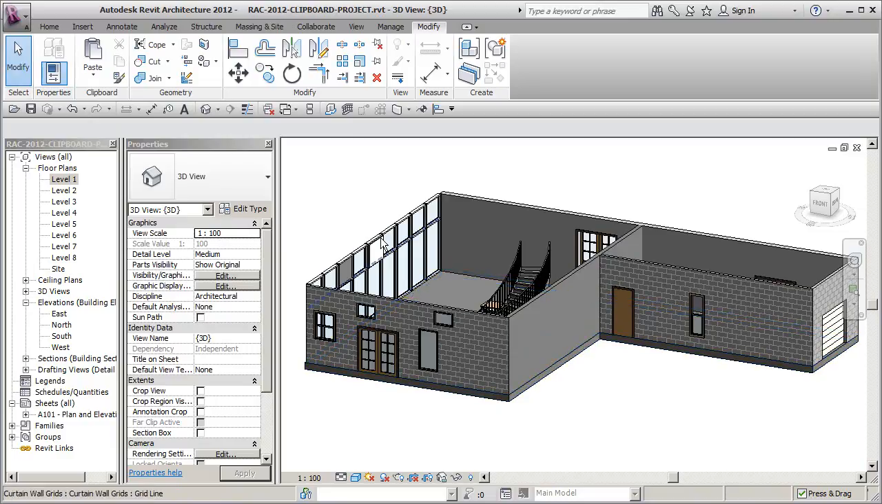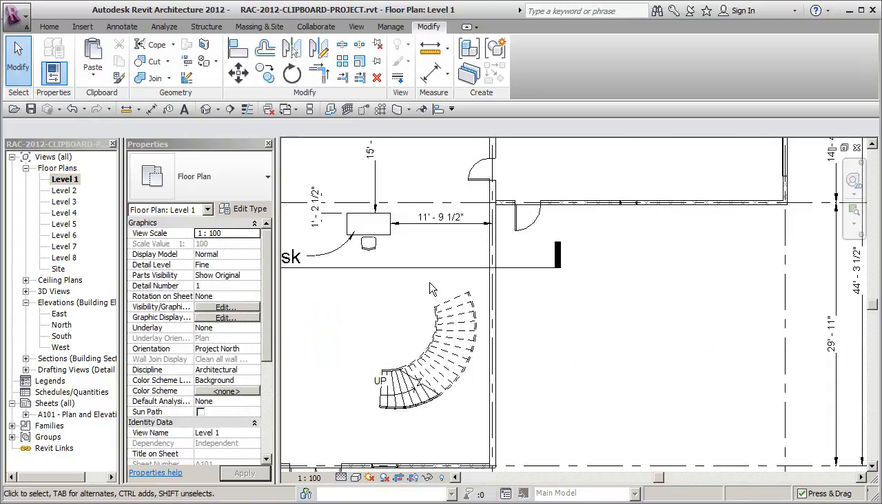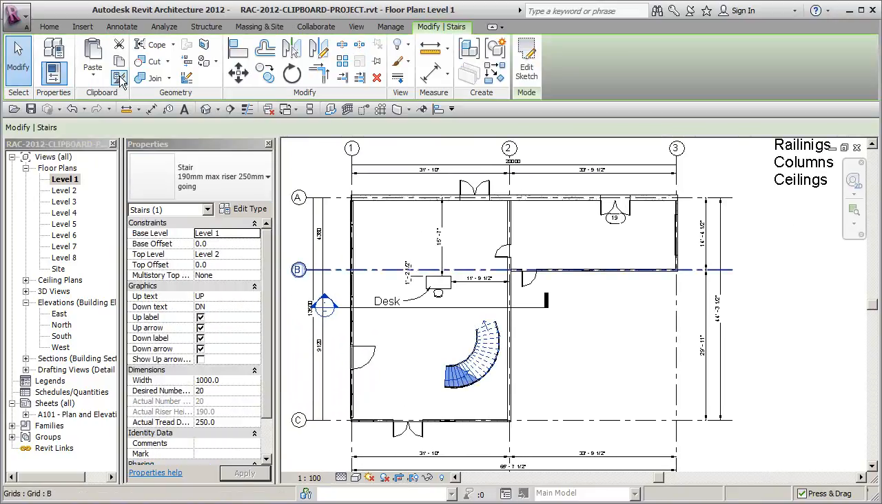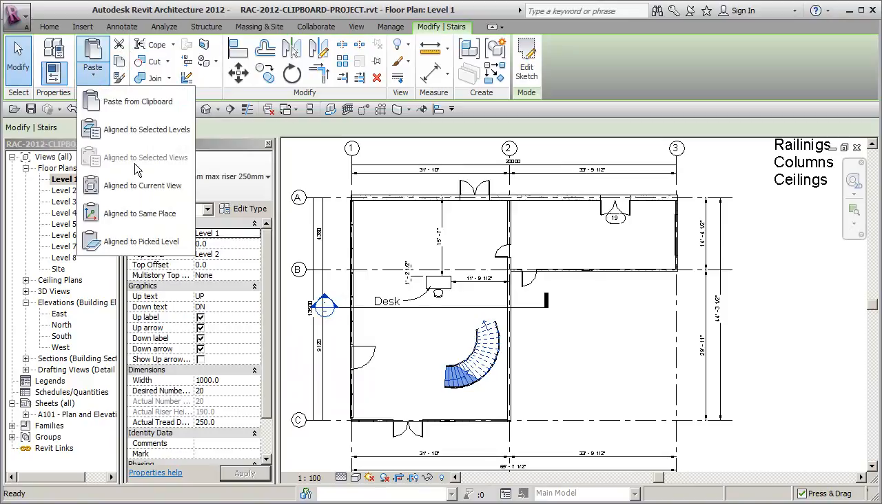So the next one is paste align. Let's go to our level 1 to start here. Okay. So we pick an object and we go up and we go copy to the clipboard. It all starts the same. And then when we go to paste align, we have our next one, which is align to selected views. Okay, now align to selected views.